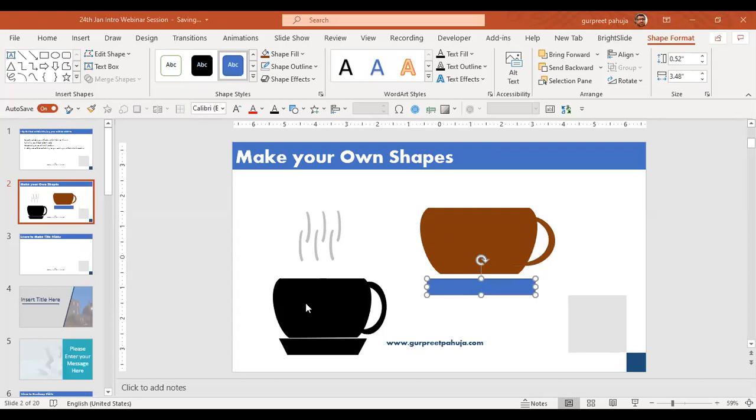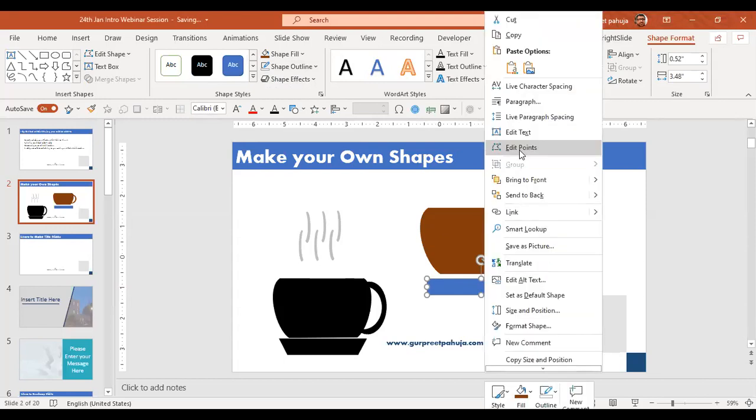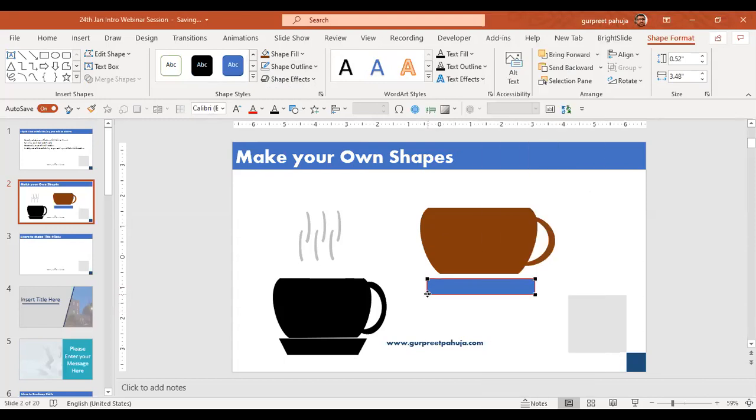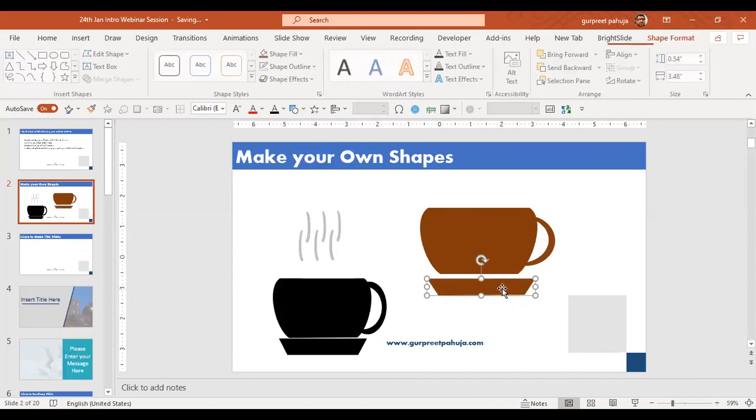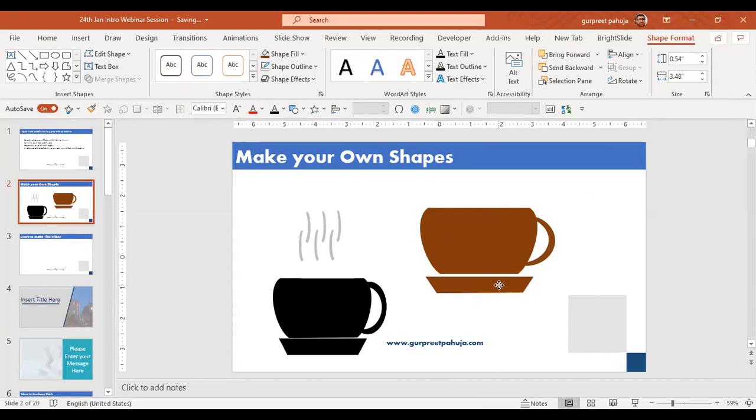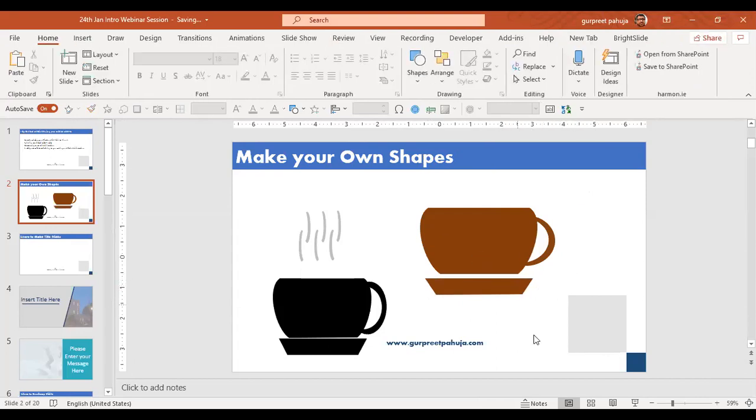So now again, I will go to shape outline, no outline. I'll again go to edit points and I'll move this black handle. Similarly, I'll move this and I will fill this with the same color. Is this interesting? Reply yes or no.